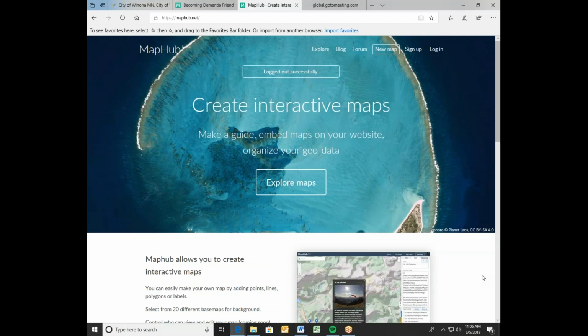Hi everyone, I'd like to introduce Laura Hoberg from the Friendship Center in Act Winona. She will walk us through how to create a map that indicates the geographic location of where there are dementia friends, dementia friend champions, and where there have been additional dementia-friendly trainings in the Winona area. Laura?